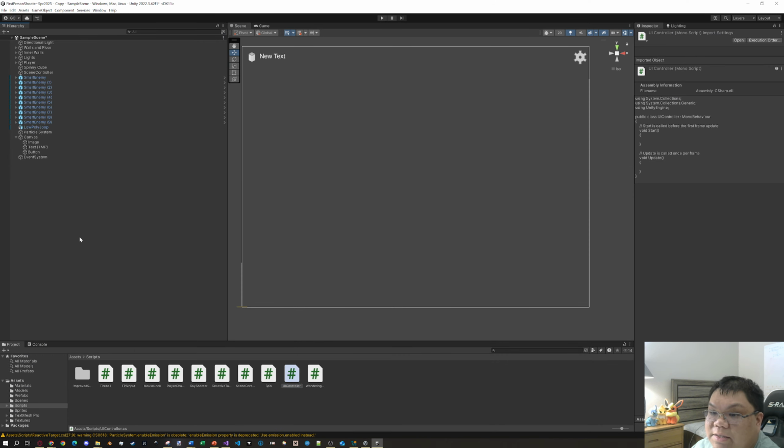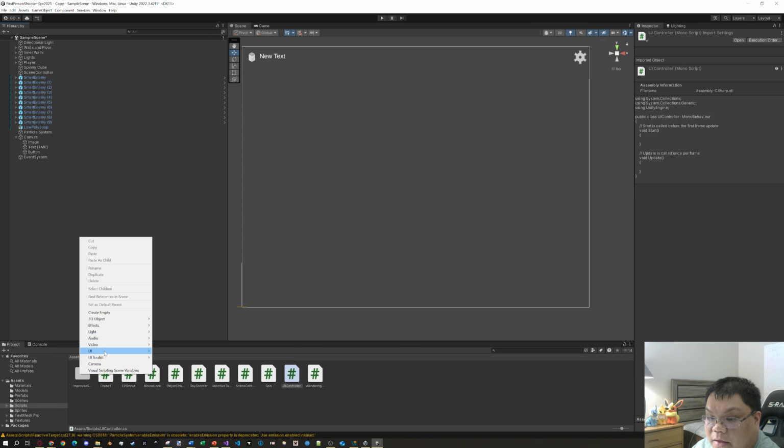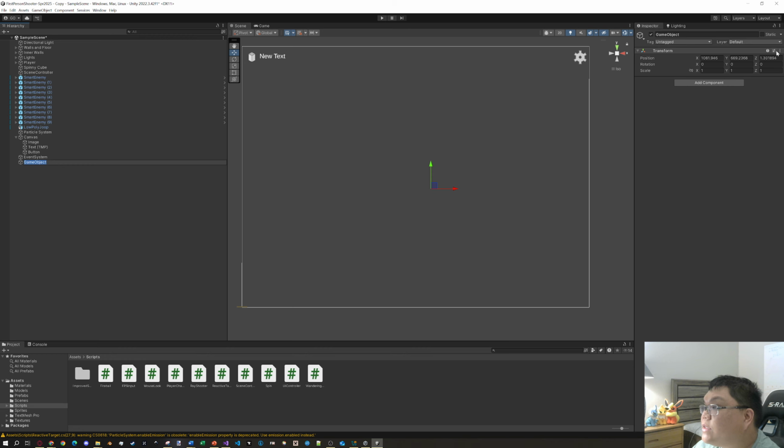What we're going to do next is add an empty game object. So create empty. We're going to zero its transform by resetting the transform. So this places the scene controller, no, the UI controller. Oh, so here's the thing. We could make a separate UI controller game object.